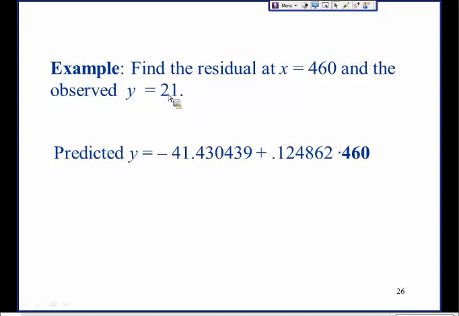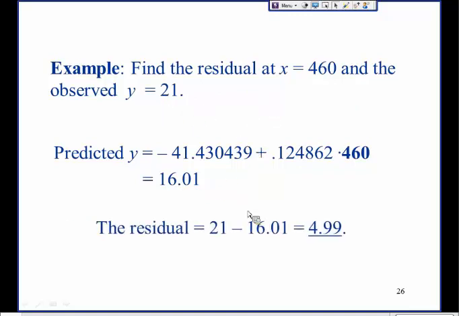If I use 460 to plug it into this regression equation model, I got a 16.01, right? So this 16.01 is actually on that regression line. This goes back to that same handgun registration problem, right? This is one of the data points. If you plug in 460, you should get 16.01. That's from the regression line. But what I actually observe is 21. So the difference between those two is the residual. Right? You use what you observe, subtract what is predicted. That's 4.99. So for each piece of data you can calculate a residual.